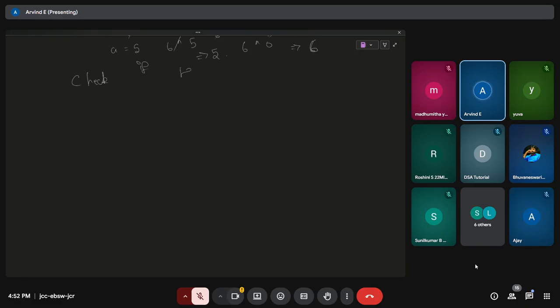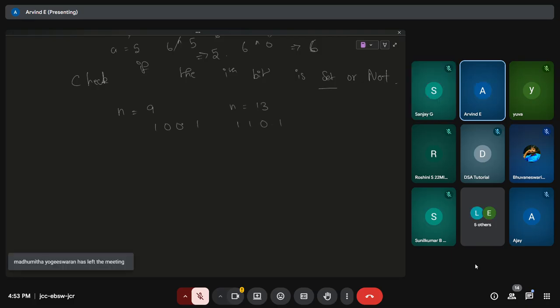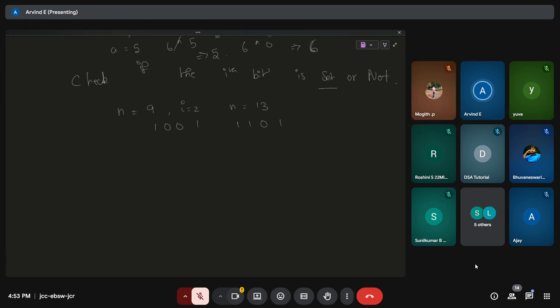Check if the ith bit is set or not. What is meant by set or not? If you are having some number, let's say I'm taking 9, which is 1 0 0 1, and another number 13, which is 1 1 0 1. Here the bits are zero or one.